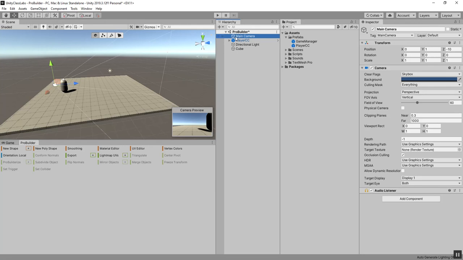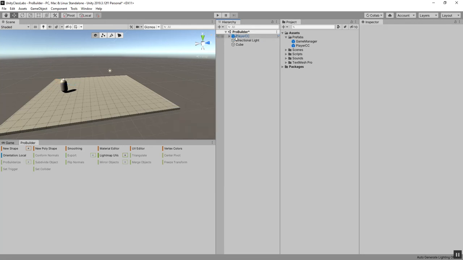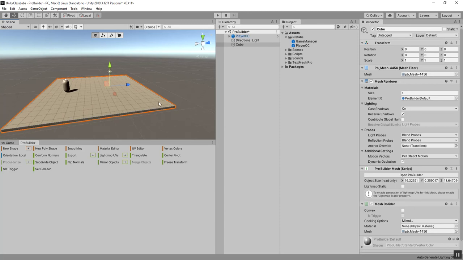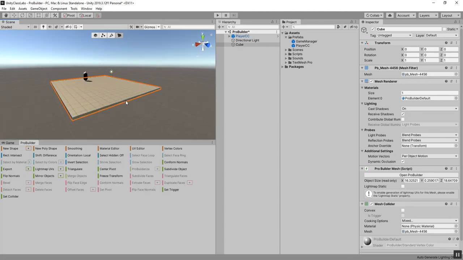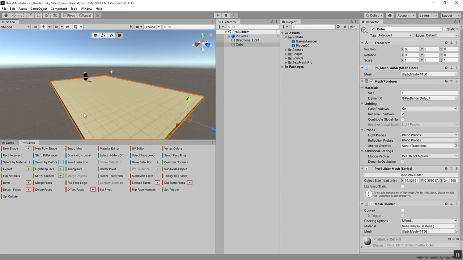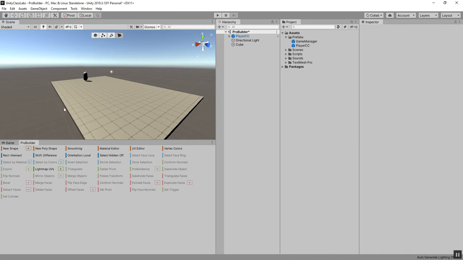And I'm also going to just delete the main camera out of the scene. I no longer need it here. So I could make this a little bit larger, and I'll do that. I'll go into face mode and drag these out. Make this a little bit bigger.